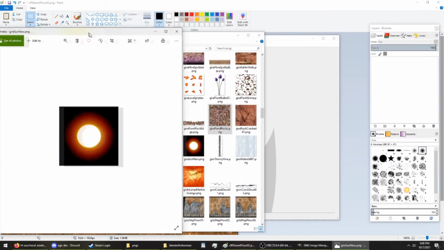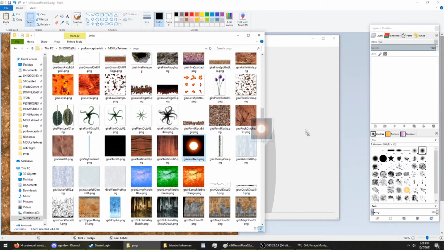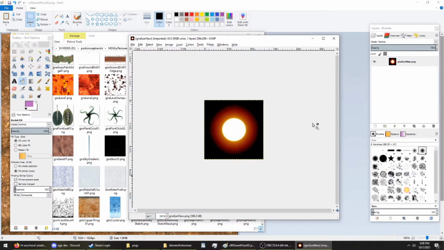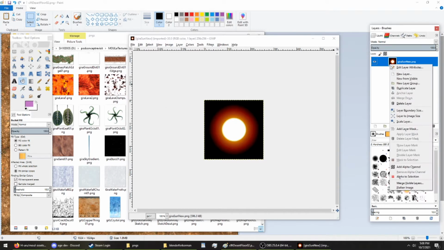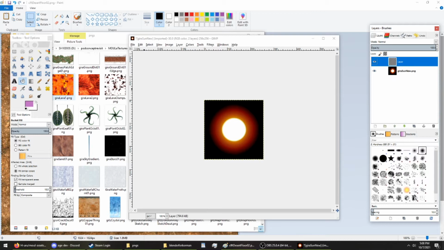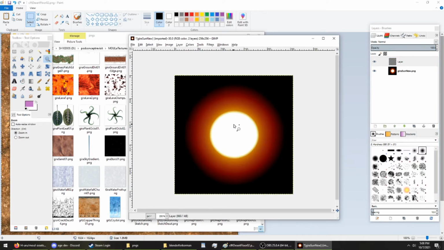Though, considering that it's showing me a black outline there, this is not going to do. Because when I import that into the game, it's going to show us a black square around that. So, let's do something about this, shall we? Let's create a new layer. We're going to replicate a sun. Yeah, we're going to make a sun here.